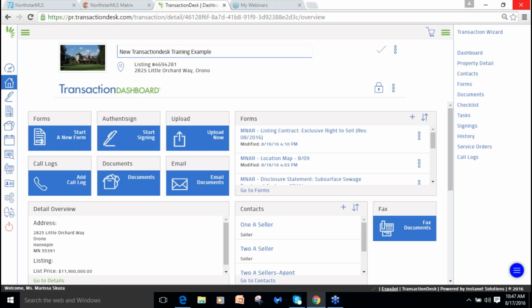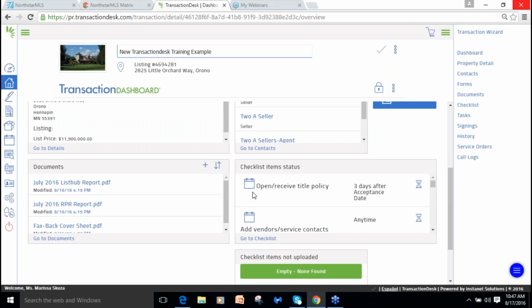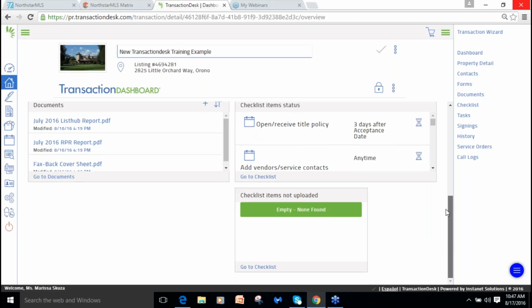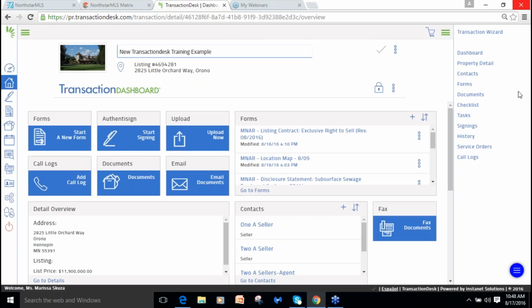I have my details of my transaction. I can go to details and look at that. I have my forms. I can fax documents right here, so I still have that option in the system. I have my contacts. There's checklists that we're going to go over a little bit. That is part of our wizard in the system. I have documents. And then I have another box for checklists as well.